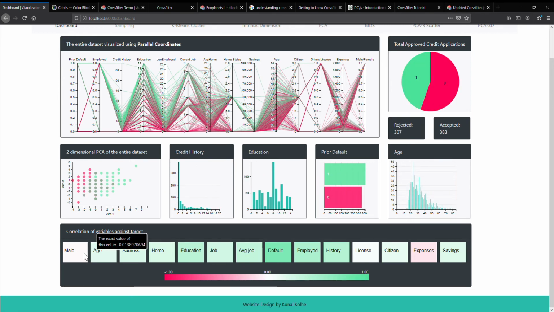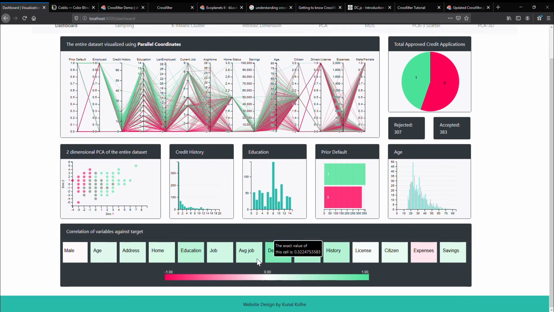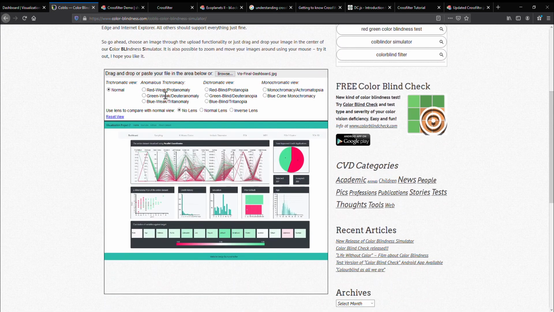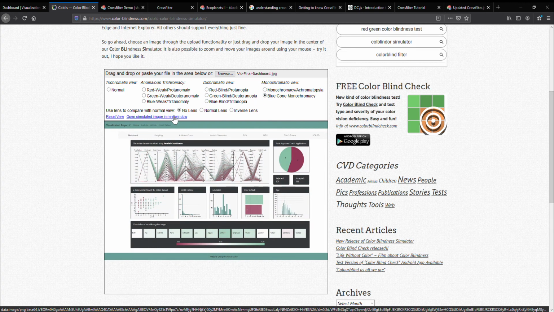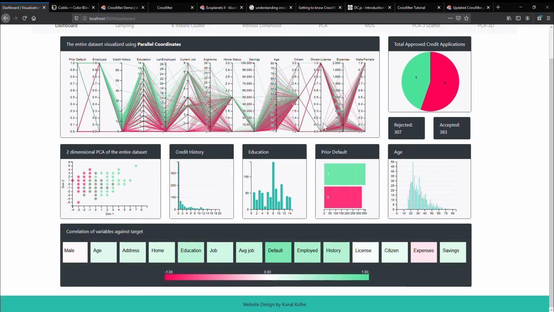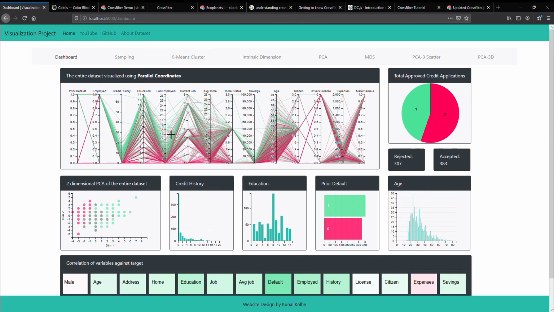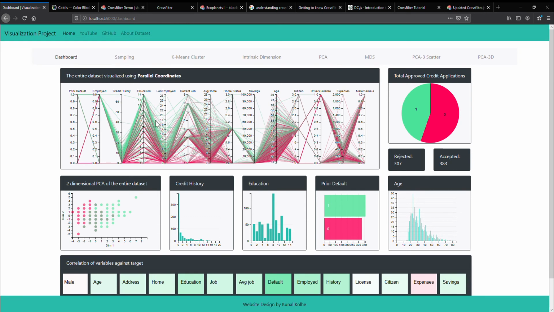This is the correlation plot, and this is the color scale I've made. The color scheme is made in such a way that even the colorblind can see, and you can see the example over here in this website. I can select all the different color combinations, and people with different color blindness will be able to see it like this. So this color scheme is pleasing to the eye, and also accessible to everybody.